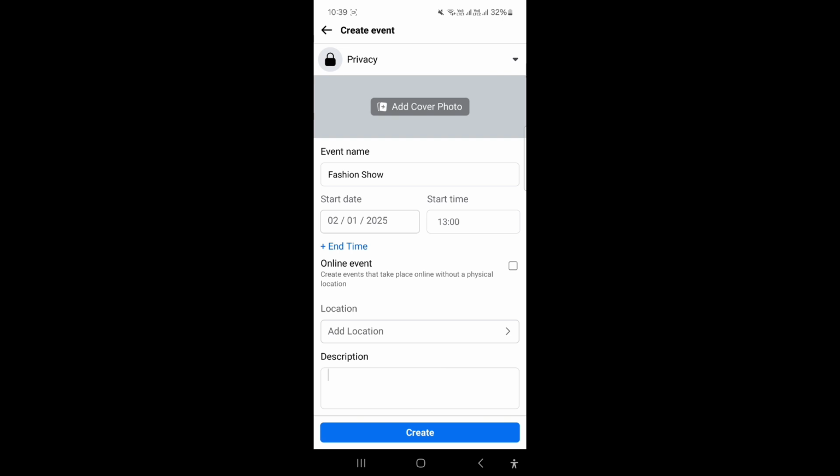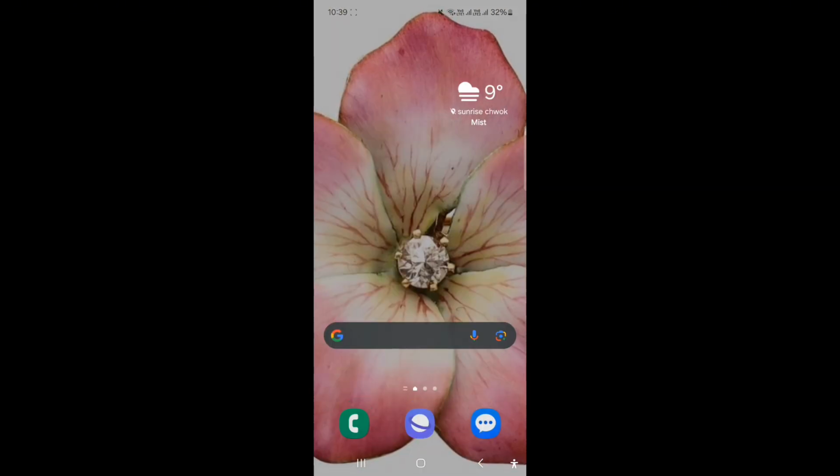And now, you can share it with your friends or invite people by tapping Share. That's it! You have successfully created and shared an event using Facebook Lite.